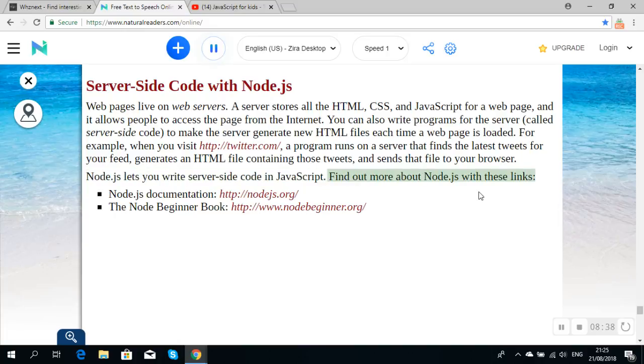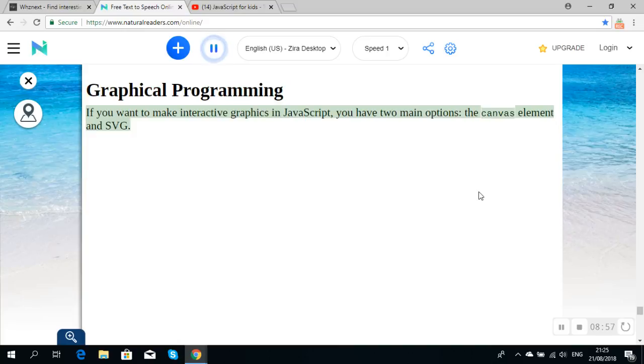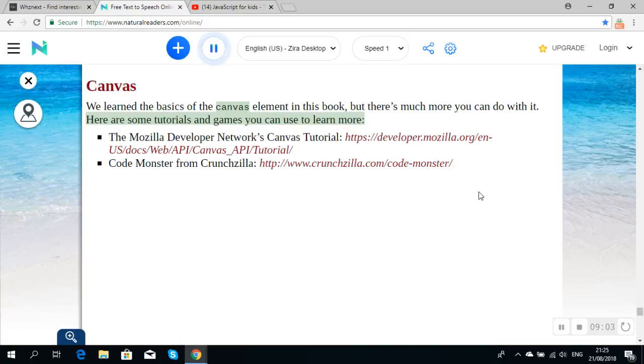Find out more about Node.js with these links. Node.js documentation: http://nodejs.org/. The Node Beginner Book: http://www.nodebeginner.org/.